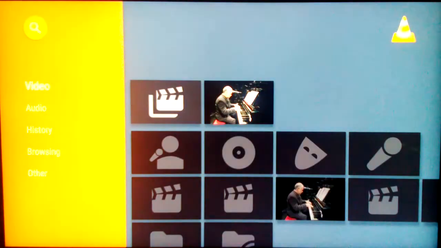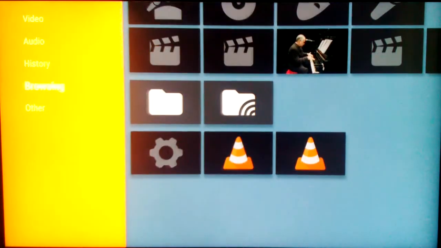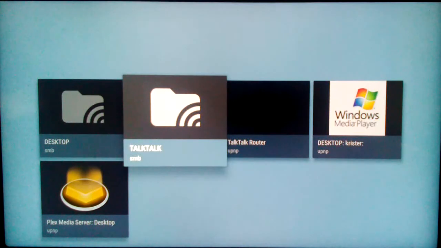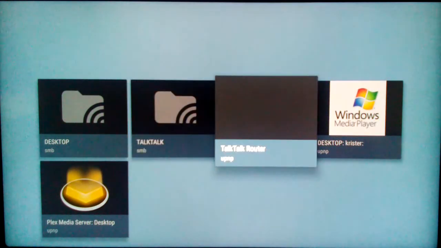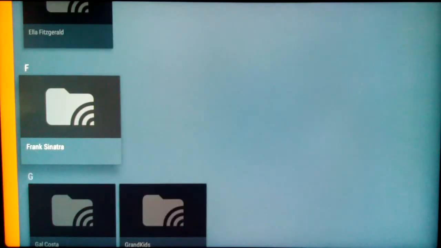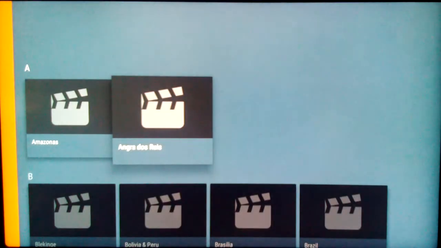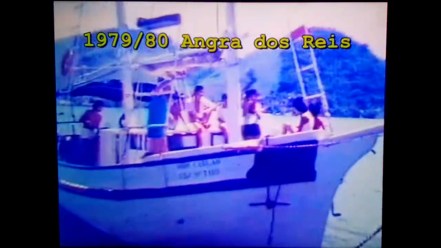Start VLC Media Player. Scroll down to Browsing. Local network. Select TalkTalk router. Here are the folders of the USB stick. Scroll down to mBrasil. Select Angra dos Reis. Angra dos Reis, on the coast about 1.5 hours drive west of Rio de Janeiro.